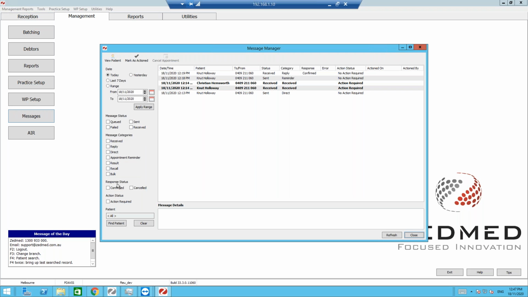And then you have response status. We have confirmed or cancel, and action status, action required. Now, I quickly want to talk about action required. When a message comes in and you read it, like if I click onto this, it doesn't actually mark the message as read, or mark it as being actioned. If I click onto a message here, down the bottom you see message details. And if I click away, it's not going to mark it as read.